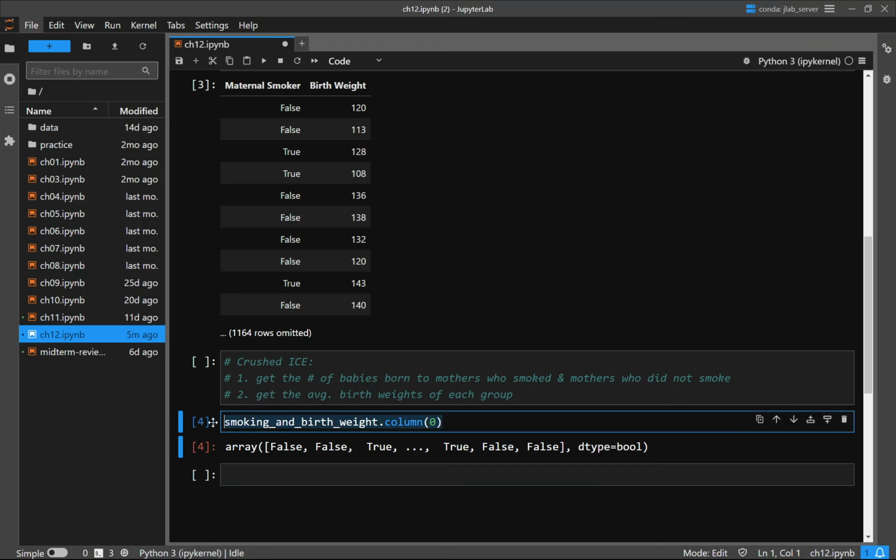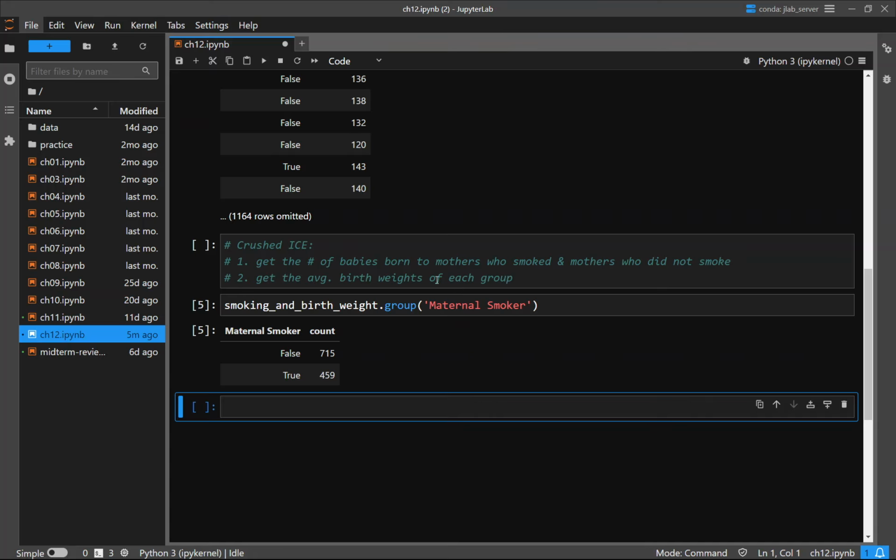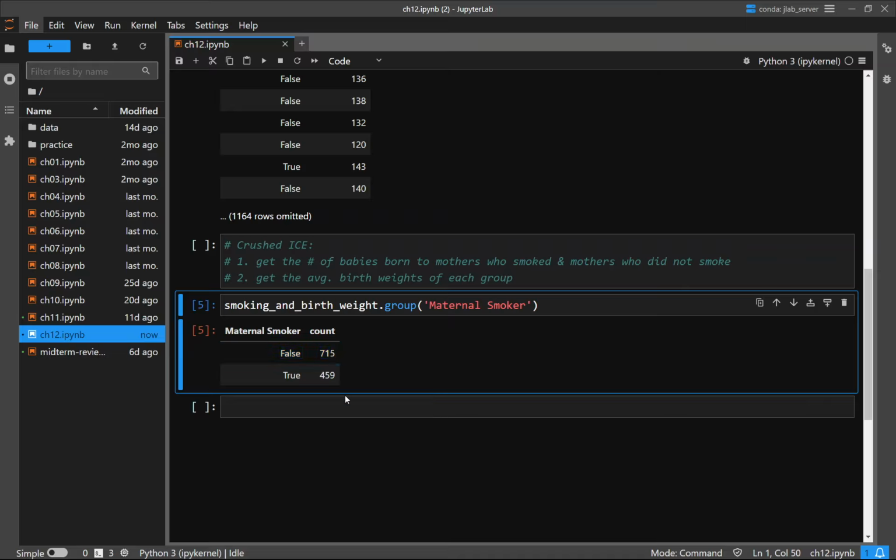You could also do a grouping, because then it would tell you the other side too. I think that grouping was what came to my mind, at least. So let's do that. We got smoking birth weight dot group. If I just group by maternal smoker, or 0, either way, I'll type it out so that you can have that. Nice. We get a little count by default. It's like, all right, the number of mothers who did not smoke in this sample were 715, and the number of mothers who did smoke in the sample were 459.